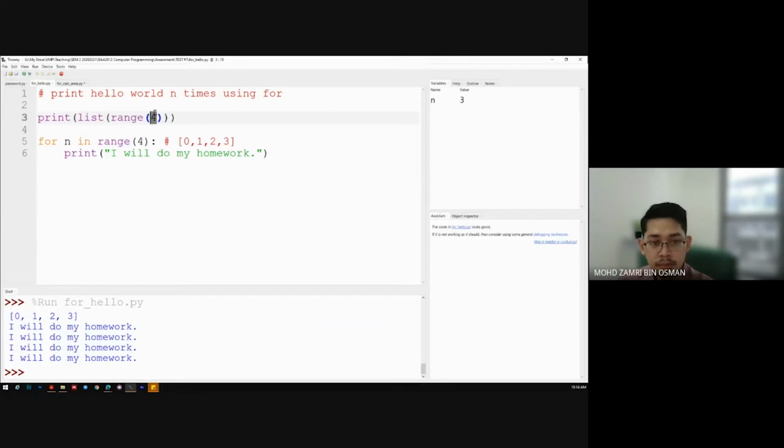If I put 10 here and run the program again, it will start from 0 and the last number will be 9. But the length of the list here is 10 numbers: 1, 2, 3, 4, 5, 6, 7, 8, 9, 10, because we are starting from 0. So this is the way to know what numbers are inside the range, and you can use it for the output.